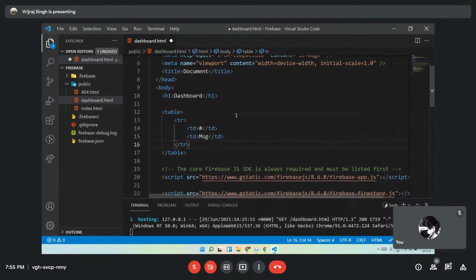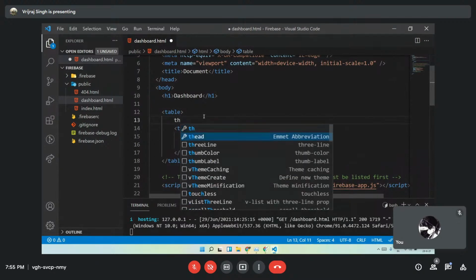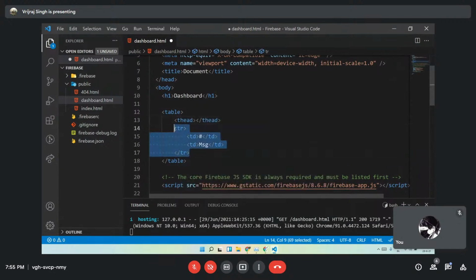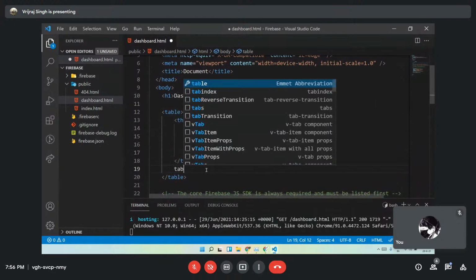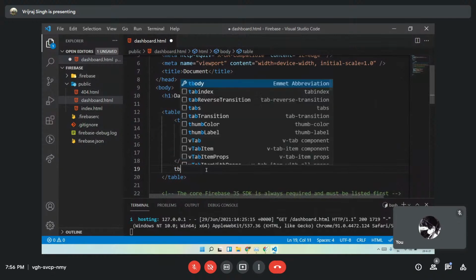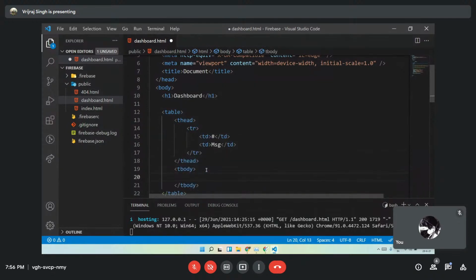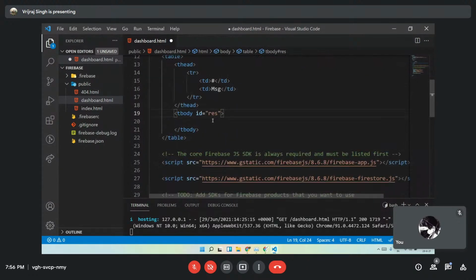Okay, and then what I'll do here, you can wrap with table head. So here we have a table head, and then we can create a table body, and table body stands for, here we can provide a table rows which will be dynamic. So here we can define id as a row result.